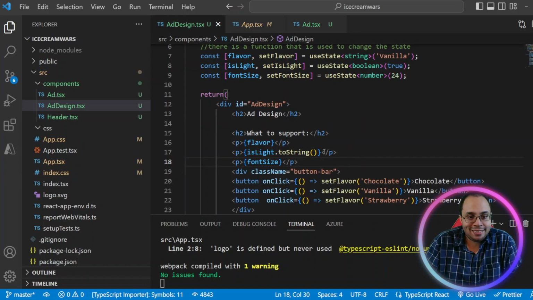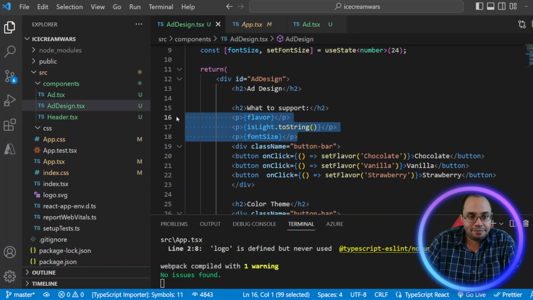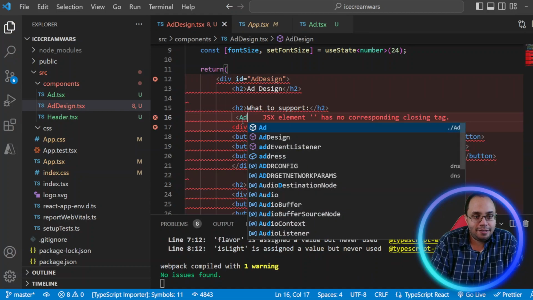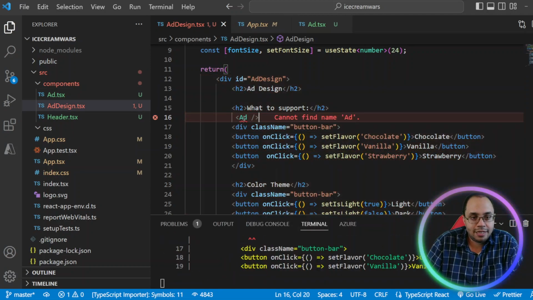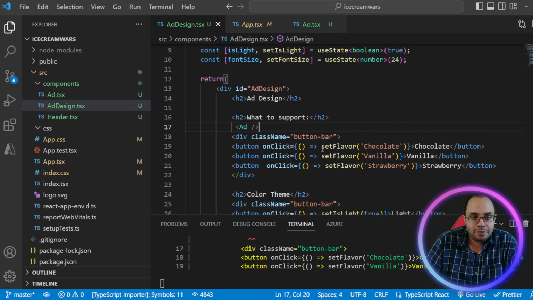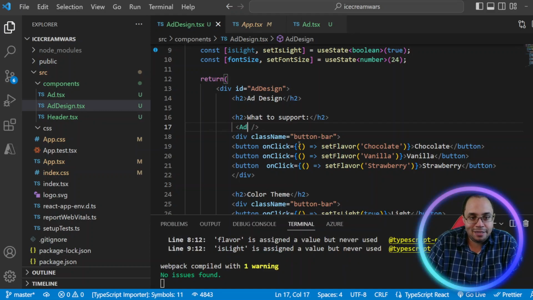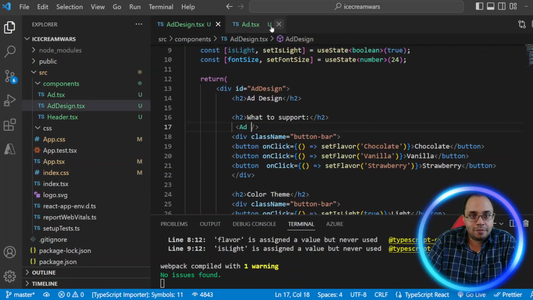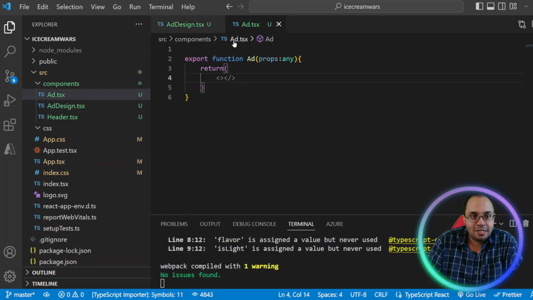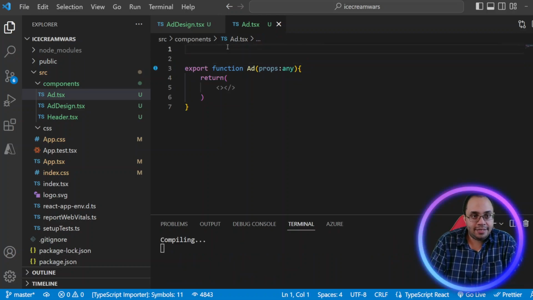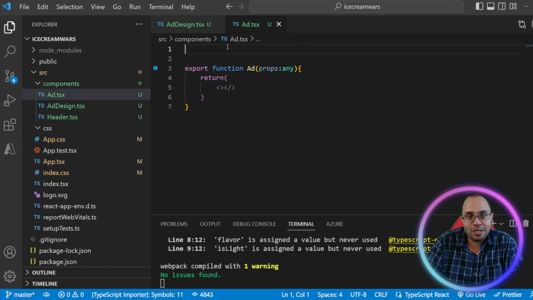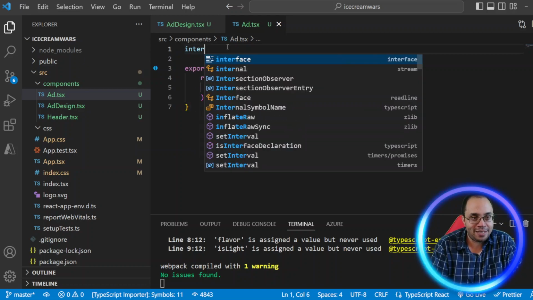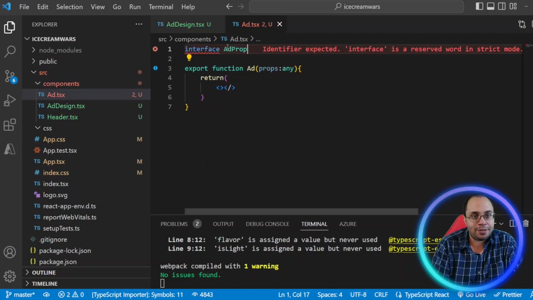Let's go back to add design. I'm going to remove this. Instead, I would like React to render the add component, with the same syntax as before. Except this time, in order to show the child component, it's going to need some information. So let me get rid of this and go back to add.tsx. First, I'm going to make an interface. This interface is going to define what information I need in order to display this child component. I'm going to do interface, and I'm just going to call it add properties.